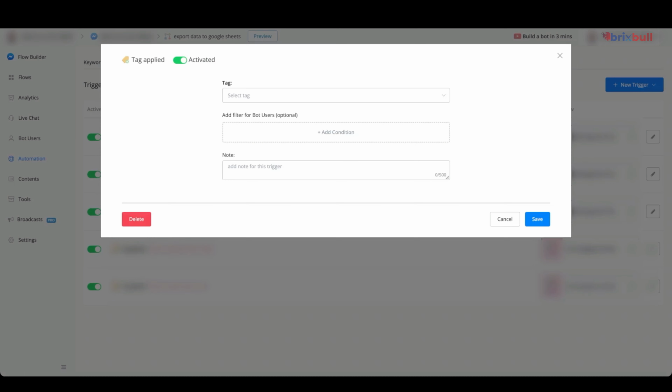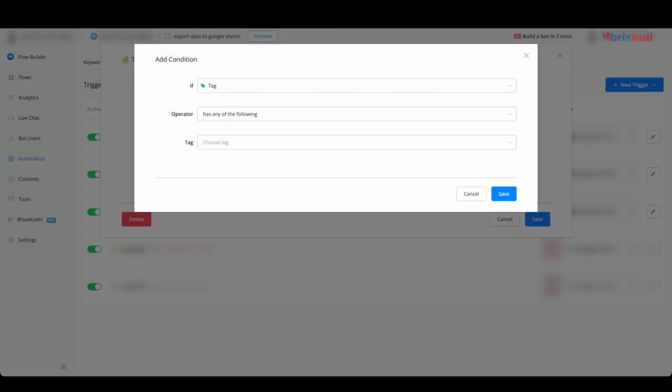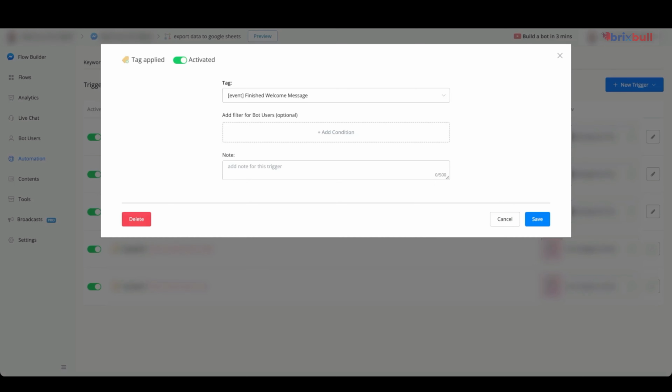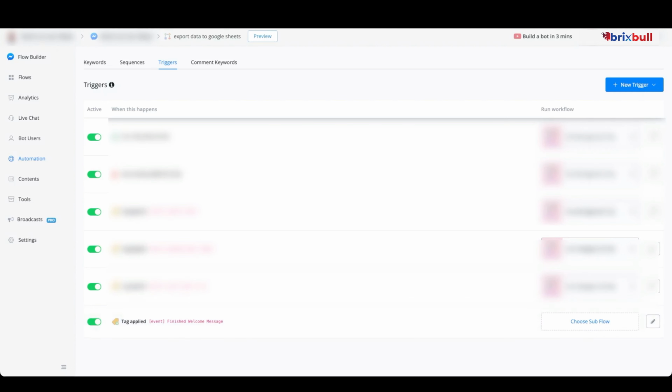We're going to grab a tag from our tags overview. For example, a user finished the welcome message. You can also add a filter for bot users if you like to. So you can add any of the individual filters that you have access to inside the flow builder itself. If it's not needed, we can just press save. As you can see, the tag applied is now showing inside the triggers overview where we can choose a subflow. So let's just connect the subflow that we needed for this automation.